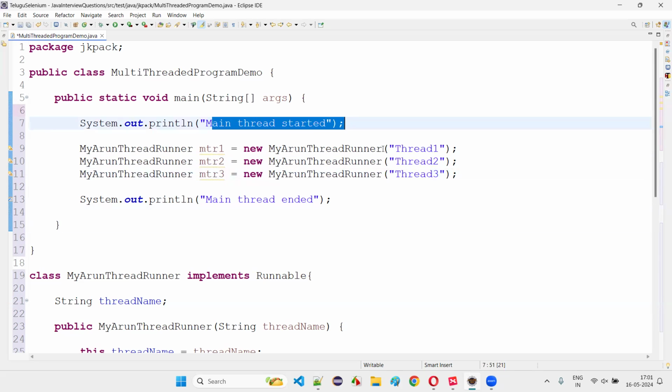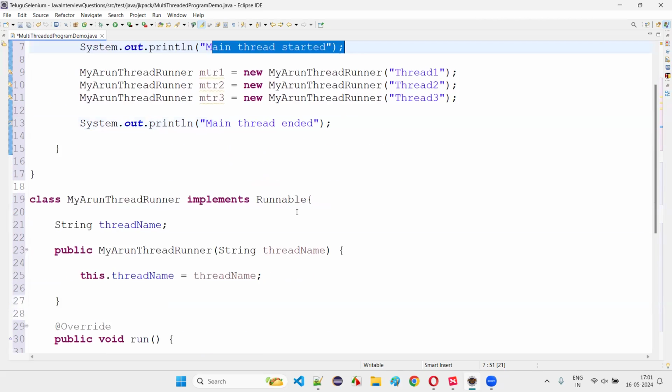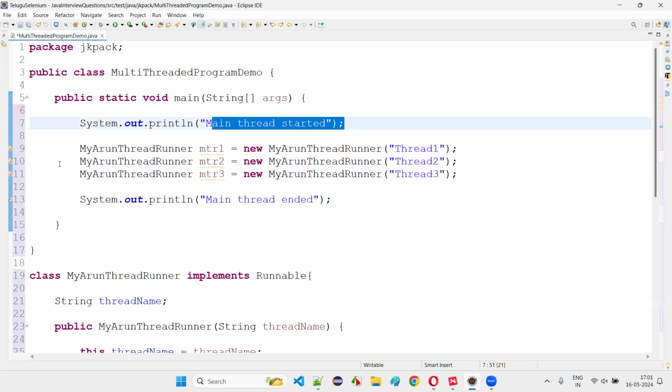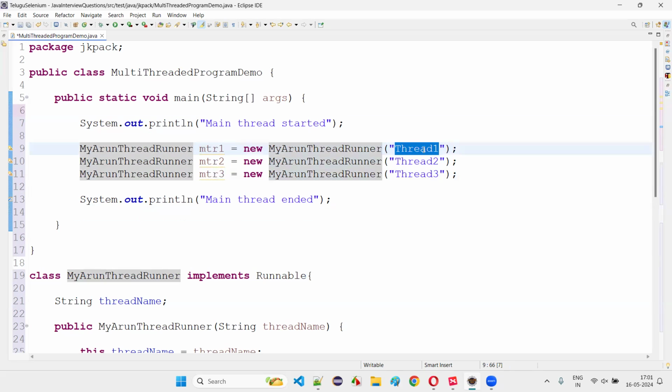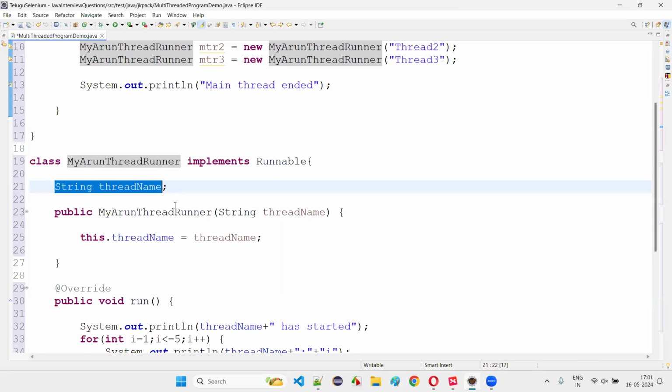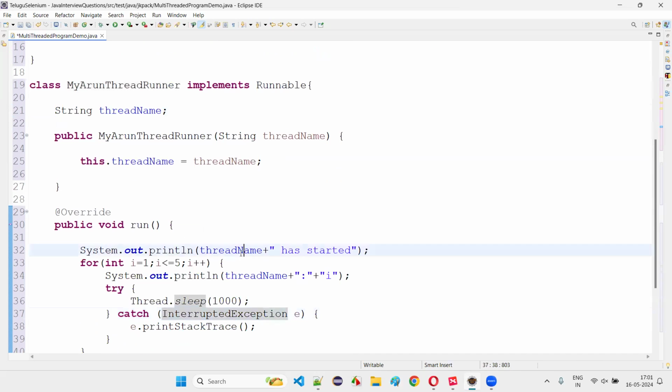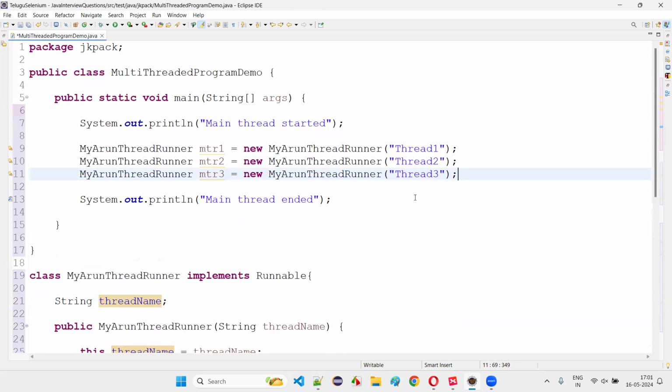Here main thread started. And did we start any thread anywhere? No. We are just creating an object for the MyThreadRunnable. What happens is, when you create an object, the name of this particular thread will be assigned here. That thread we are running here. How to start the threads then?